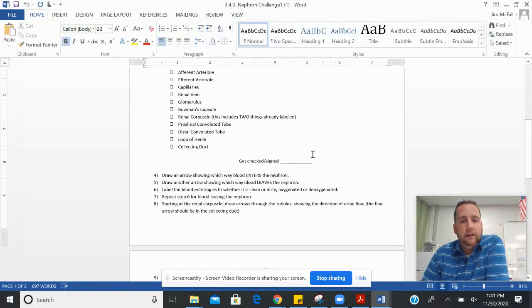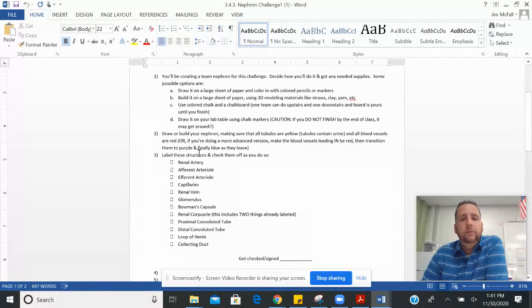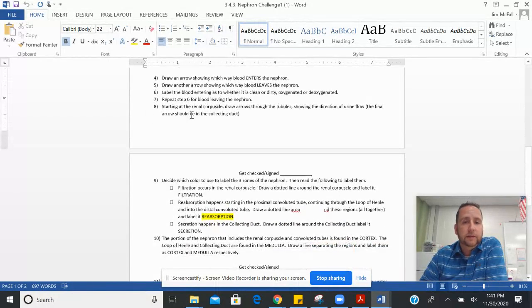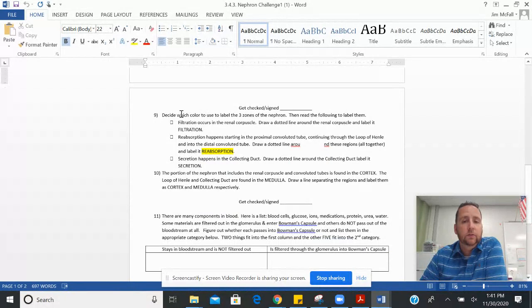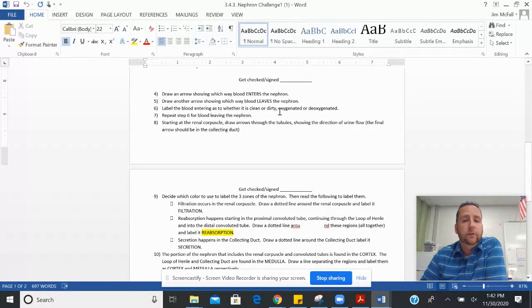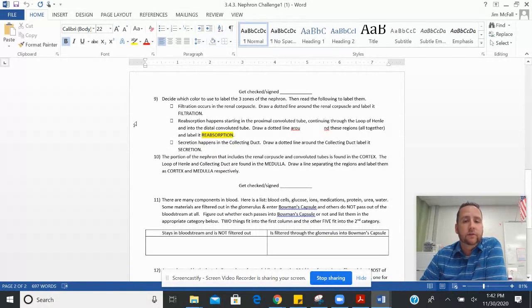Now the get checked and signed part, I'm not going to fill those out as we go. So basically what I would do is I'm going to give you those printouts and you can kind of put those on a large sheet of paper and then go from there. And this is basically step by step what you need to add to show where blood enters and leaves, and urine production and reabsorption, secretion, filtration, and all those things. Okay? And so then you're going to color code that as well.